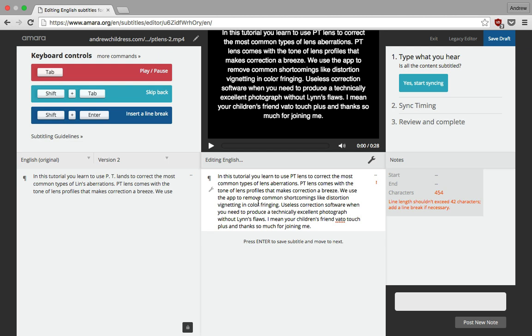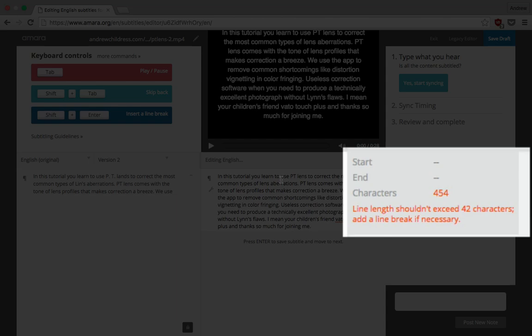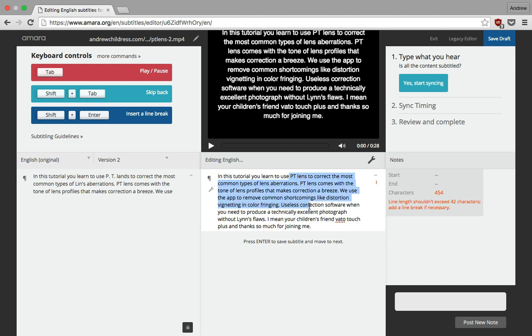Now when you finish with this process, what you need to do is kind of start splitting the text up. Right now, all of the text is going to be shown at one time, and of course we don't want that in the final video. Now you can see on the right side that Amara's tip is to not keep more than 42 characters on an individual subtitle. So what we'll do is kind of just start splitting this up.